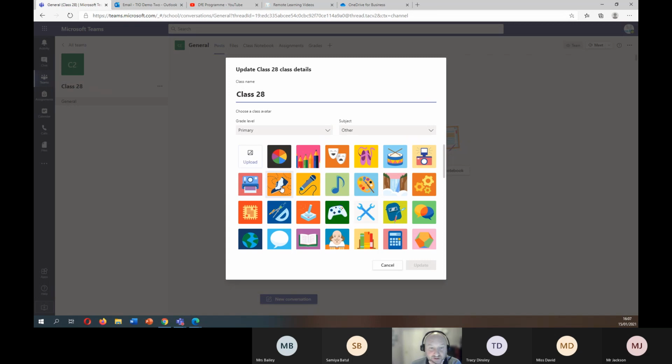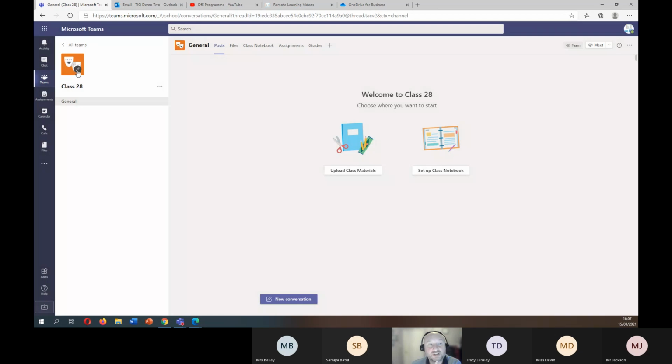I'll just choose a random one for now, and I'll click update, and you'll see now that will change our class logo, which is nice for the children. It makes it seem a bit more like their space.